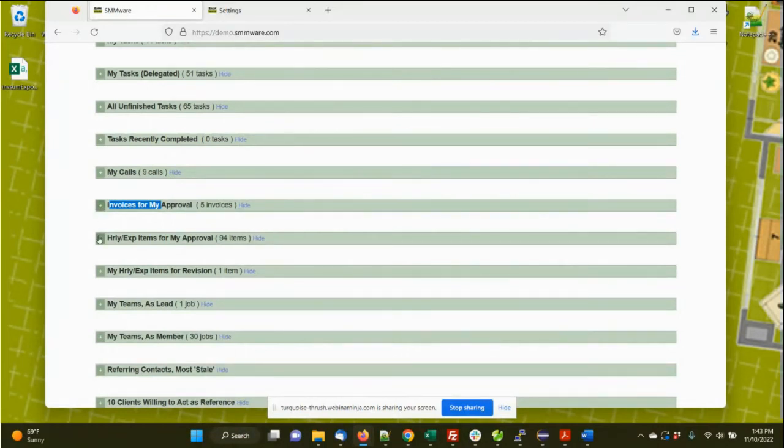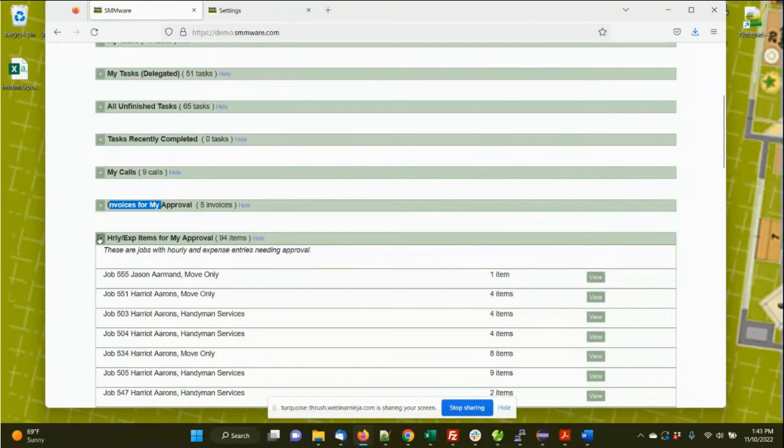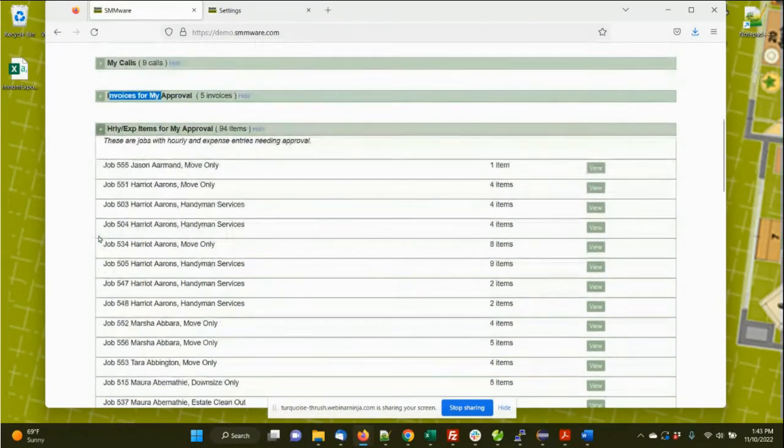I mentioned the optional hours and expense approval. So if I was the team lead and so one of my jobs had some hours entered against it, I would come here and I can see that I need to go view them and approve them.